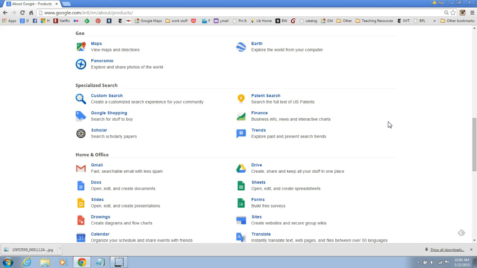These are pretty interesting. If you end up working in a patent search firm, you can actually do patent searches through Google. Patent searches are also available through Google Scholar. The finance section actually has interesting business news and interactive charts. Bloomberg Law is really good for business news, but in practice, Bloomberg Law is going to cost you some money. So the finance section in Google actually does some really interesting things.